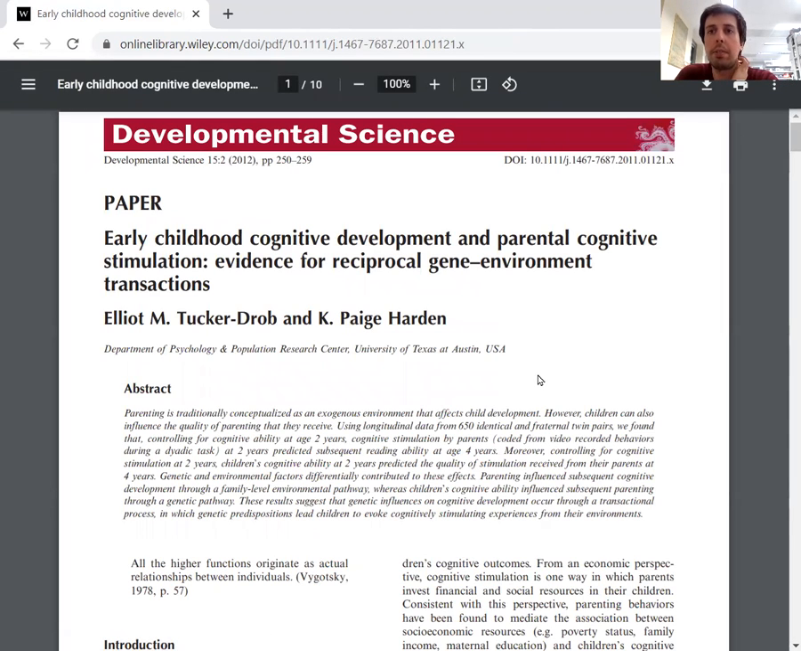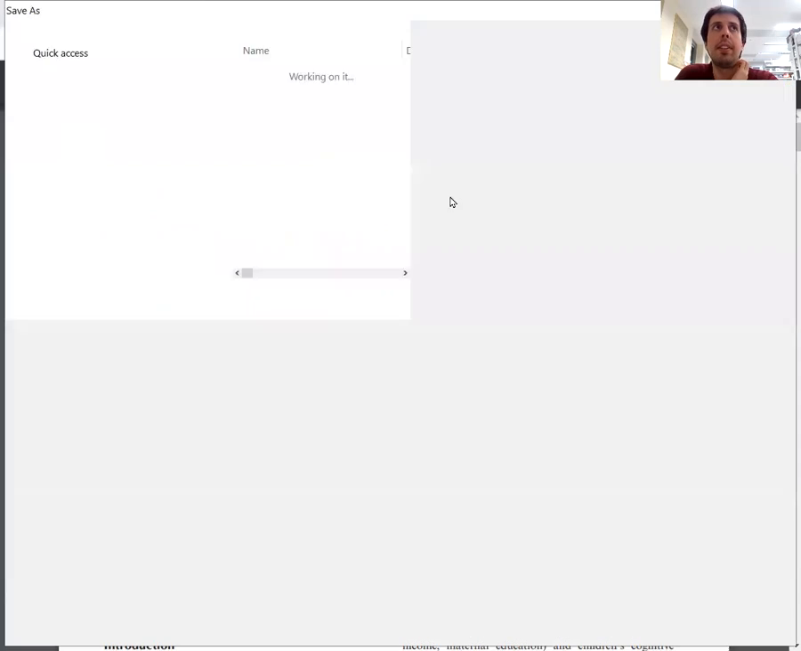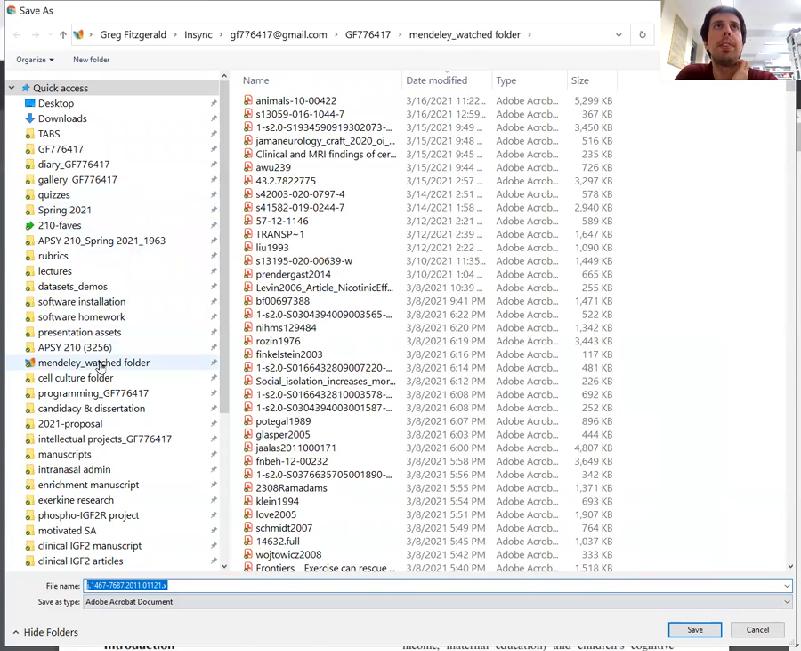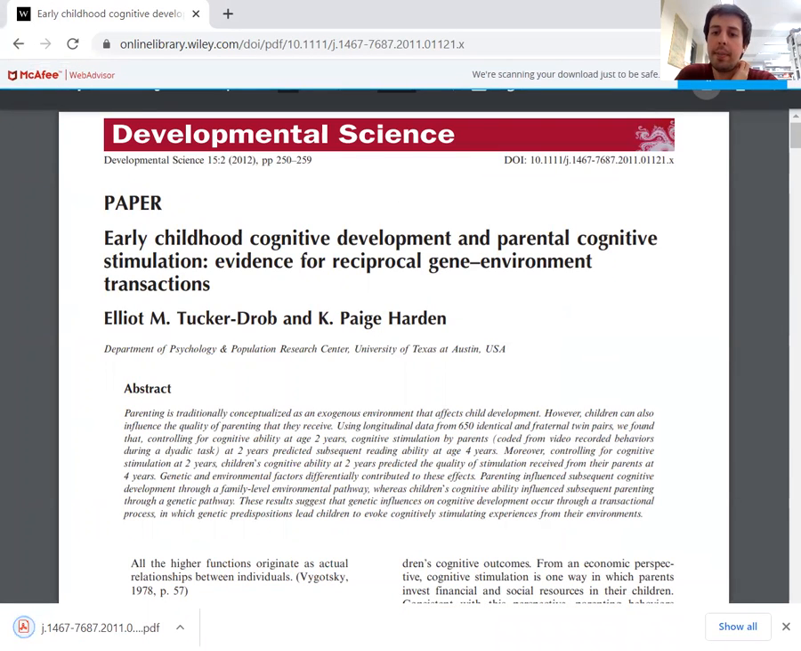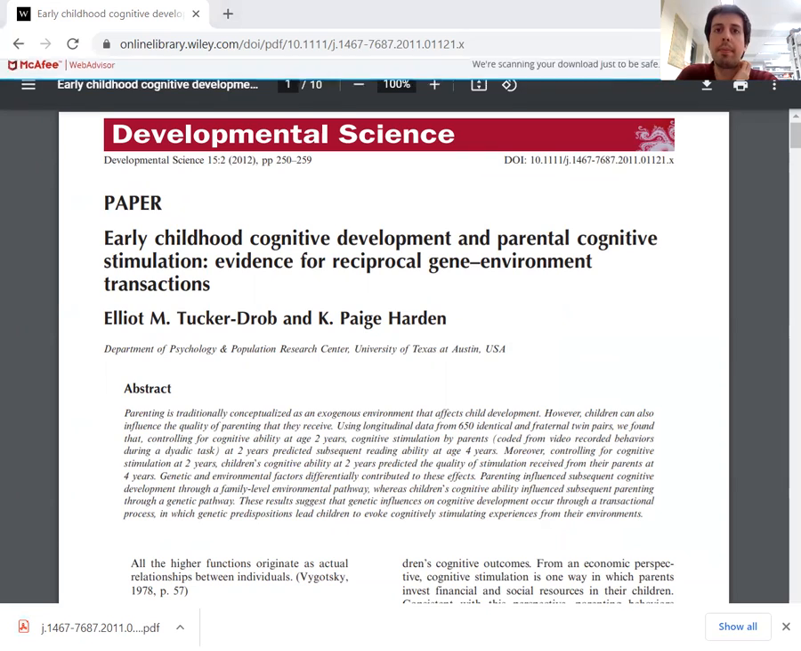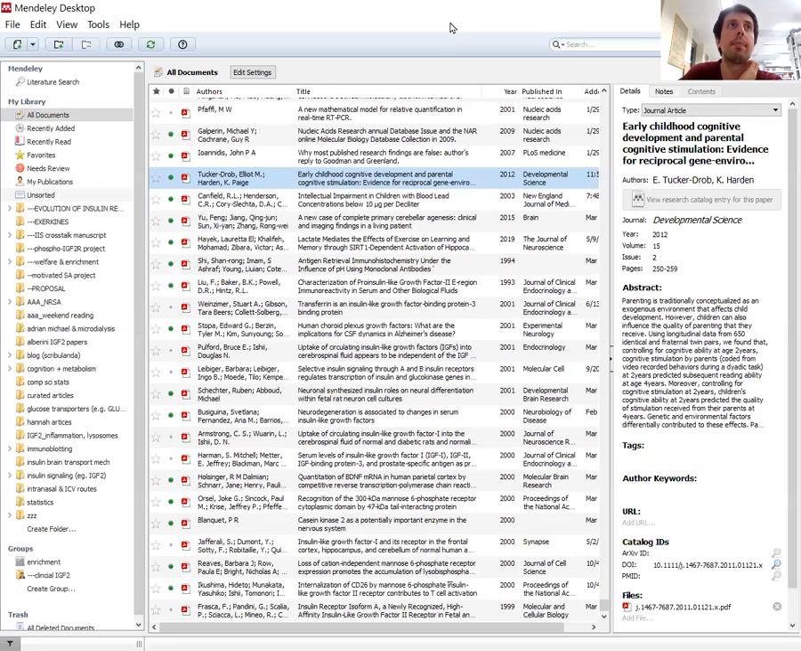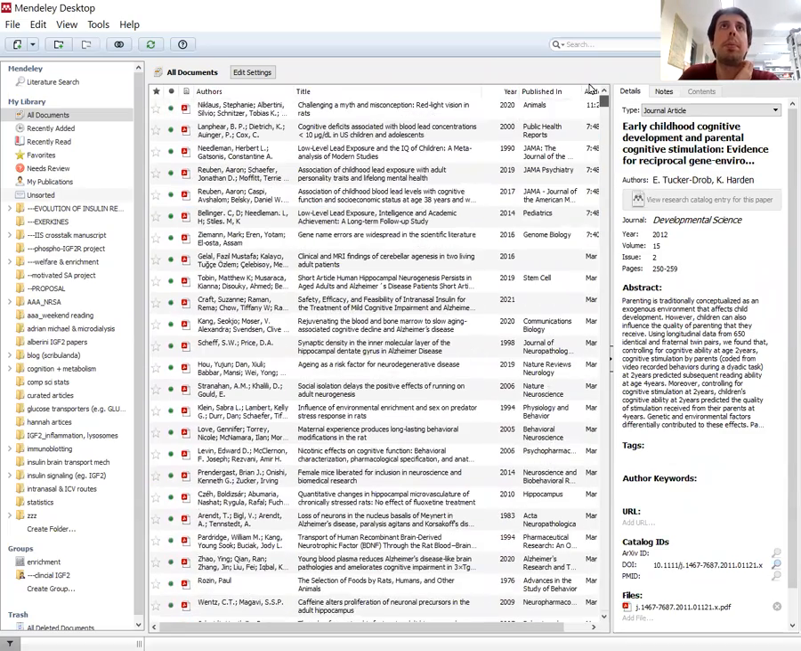As you can see, as this loads, not all of the articles on Google Scholar search results have that PDF option, but many do. So here is the article I cared about. If I wanted to download it, I would be sure to download it to this folder. I called it Mendeley Watched folder. If I was to download it, and then open Mendeley, and go to the top of the page.